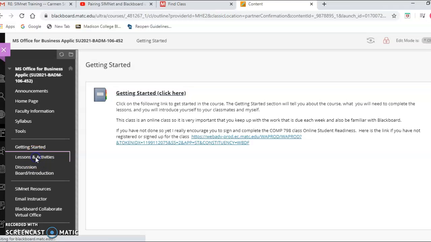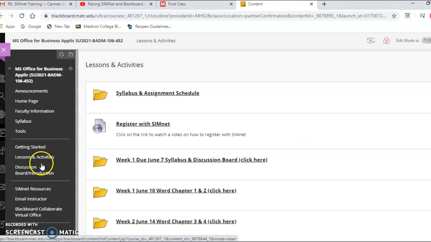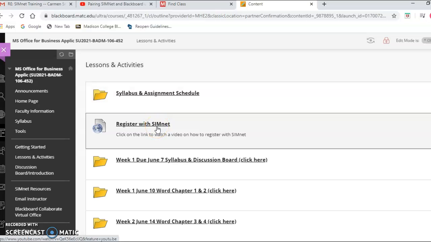So that's the getting started. Let's look at lessons and activities. Again, this folder here gives you the syllabus and assignment schedule. This you'll find in the SimNet Resources tab, which is off to the left there, but it's also included in here, so it tells you how to register.